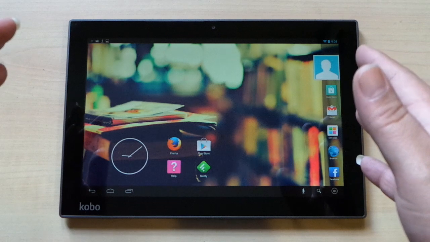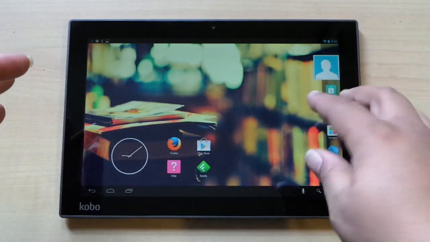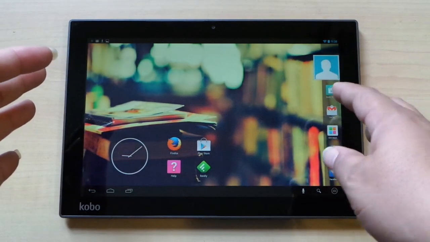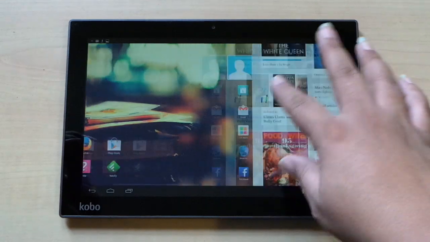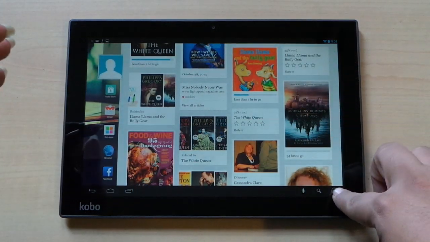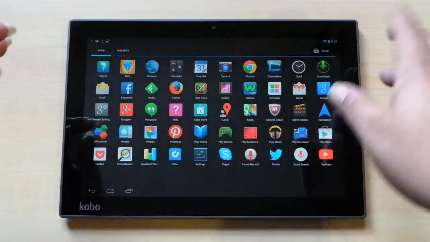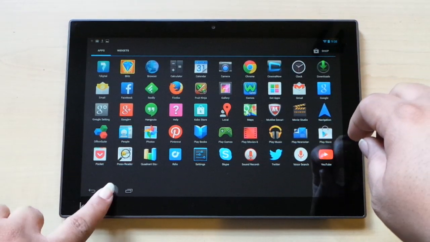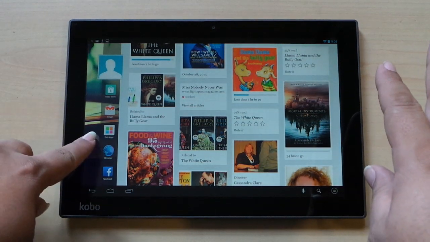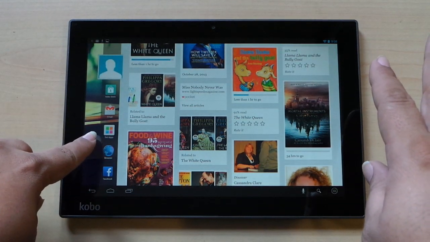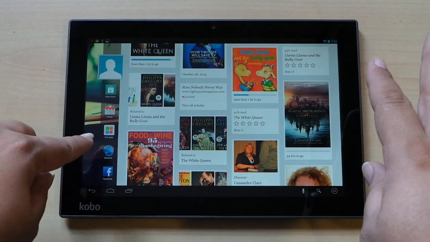So one of the things about this interface, you only get the one Android home screen. So basically you're limited to that. But with a tablet, that's not as big of a deal as it is, say, on a phone. And again, you can always get to all of your apps this way, and you're getting apps from the Google Play Store. Even though the Get Apps icon does not actually look like the Play Store icon, this goes directly to the Play Store.